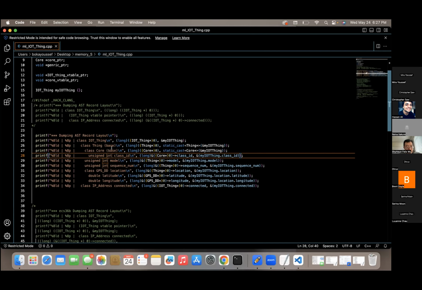Okay, and you said for the core that I need to use the 0? Yeah, so can you unshare your screen? Yep.